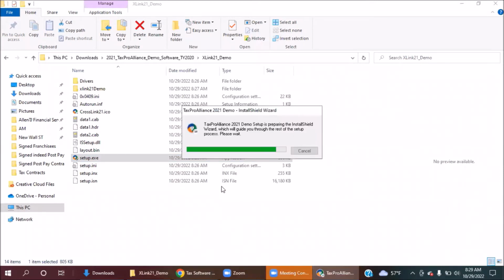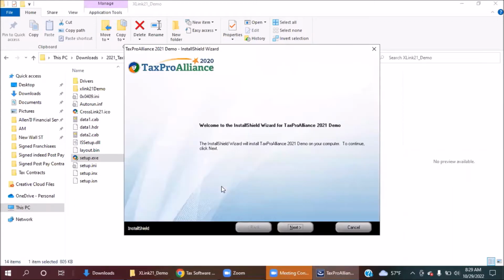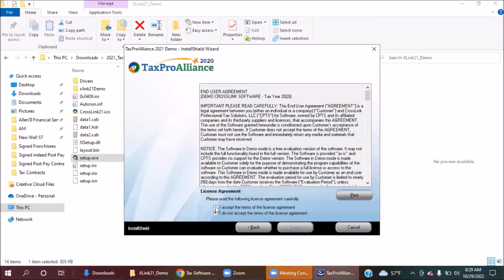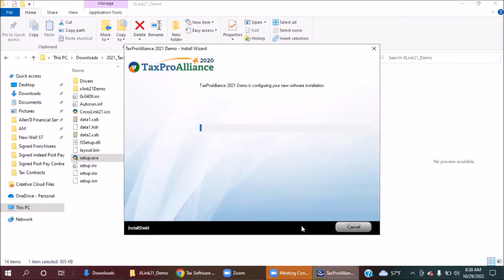Now, we're going to give it some time to go ahead and set up. Right now, it's installing our TaxPro Alliance demo setup. Once it comes here, all you're going to do, guys, is click next, right? You're going to accept the terms of agreement. See where it says accept, right? You're going to click next, and then you're going to click install.